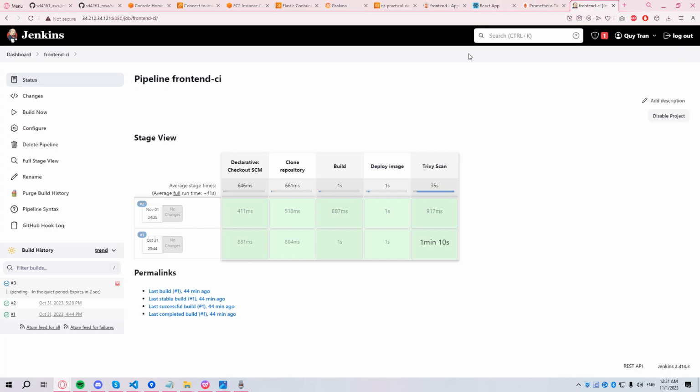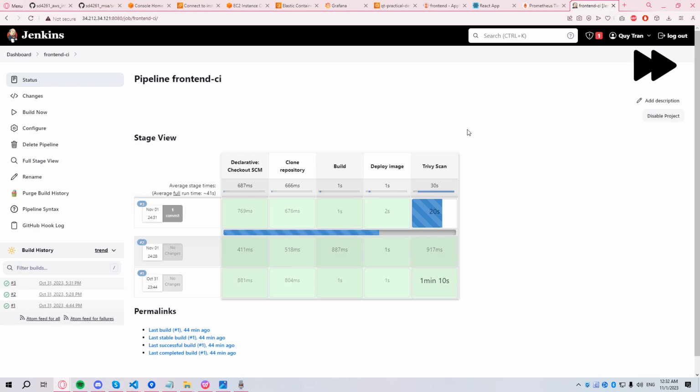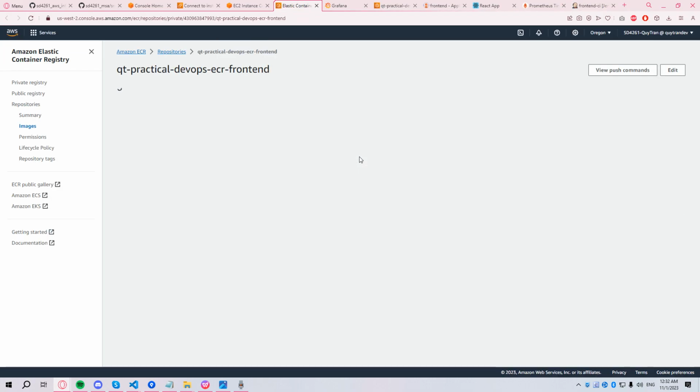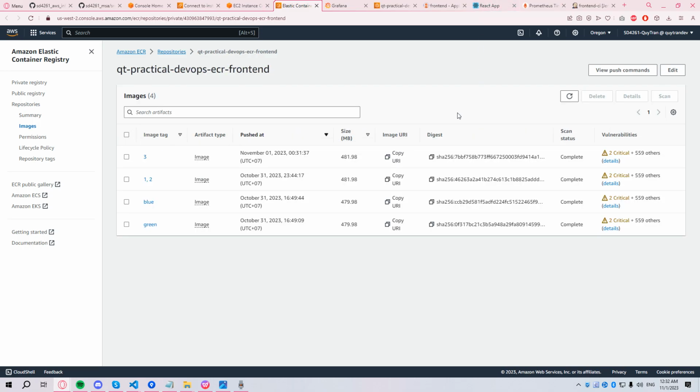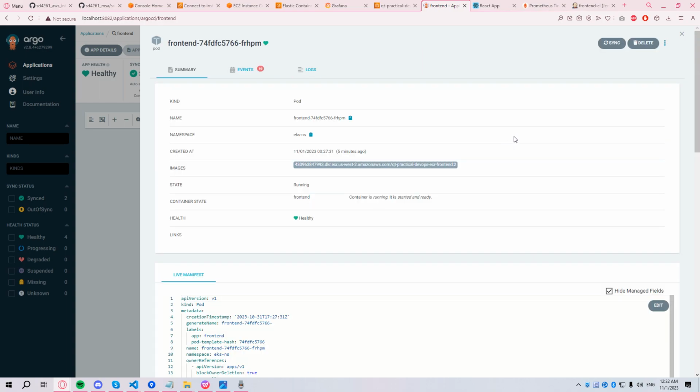So let's go and have a look at the front end. It's building right here because we have a new change. It's listening to it. Alright, so the pipeline is done running. The image should be here by now. Now we just need to check if the image updater works. If it works, it should update the image tag from its current version to 3. You can check the log to see if it's working.